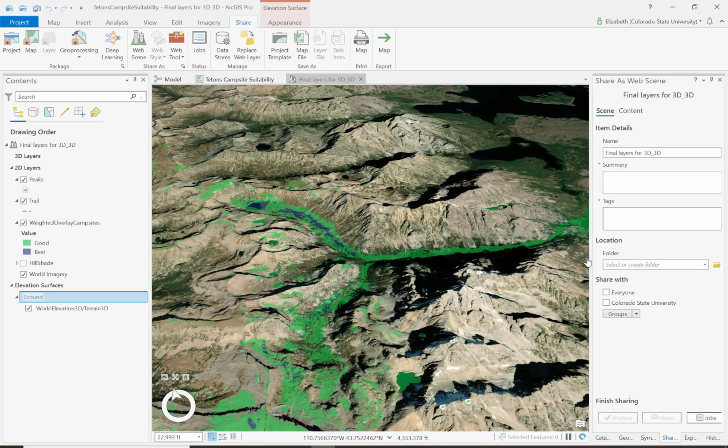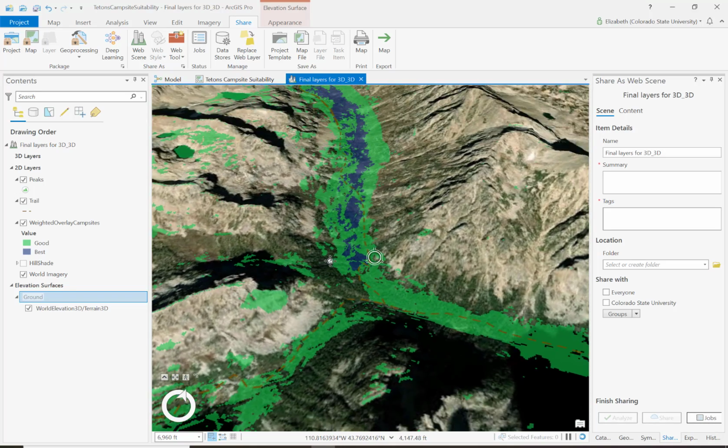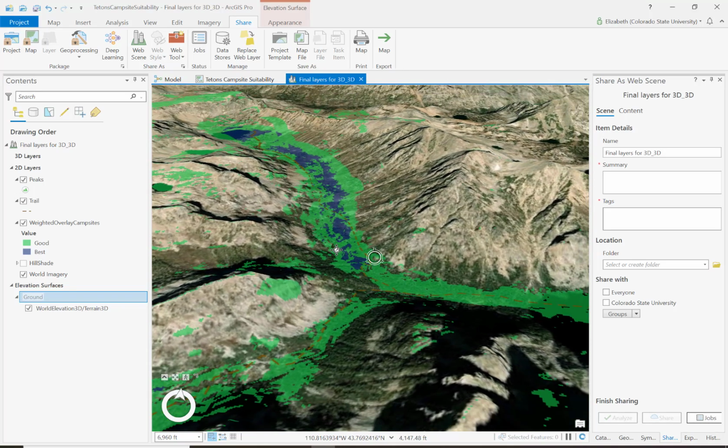So those are the basics for how to take a 2D map and turn it into a 3D scene. And I think it's pretty neat what you can do. And I think it's a great way to visualize your final product.